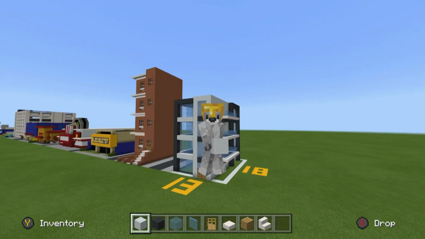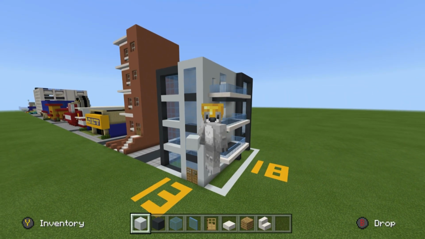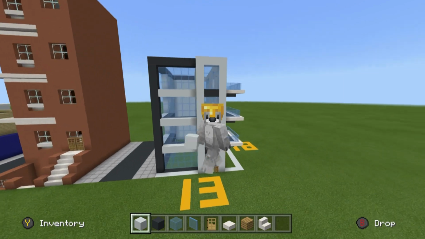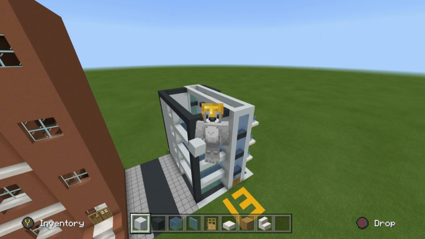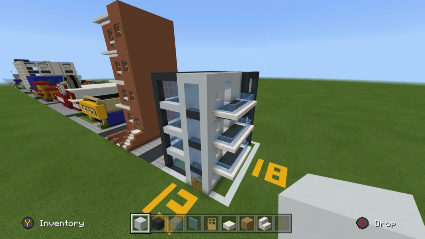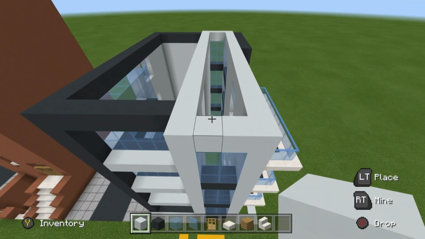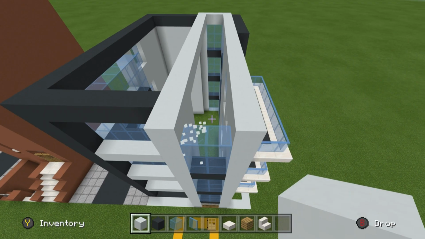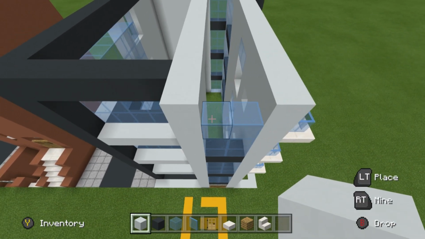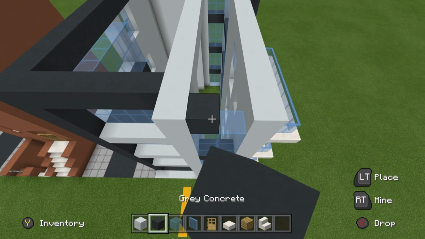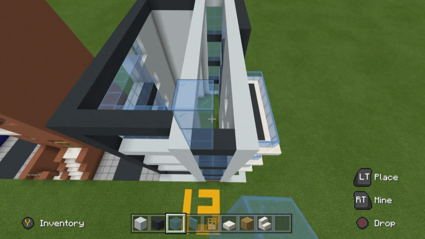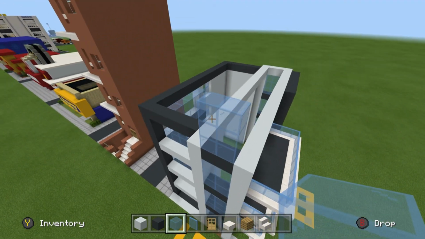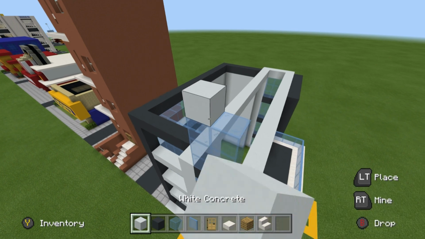So, ladies and gentlemen, you've actually made the majority of the outside of your apartment complex. As a matter of fact, the only thing that you would have to do from this point onwards, in regards to the outside, is seal up the top. But if you are not quite satisfied with 3 apartments, you want to come all the way up to the top of your build. I would start by destroying the white concrete on top of the glass at the front of the building. Replace it with grey concrete and place 3 more rows of glass on top. 1, 2, 3, 1, 2, 3. If you are finished building floors, you want to place white concrete on top.